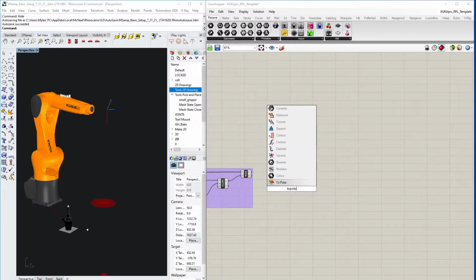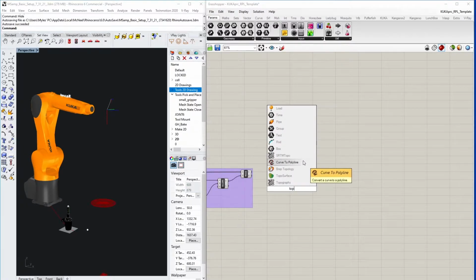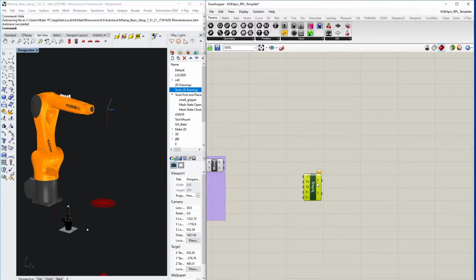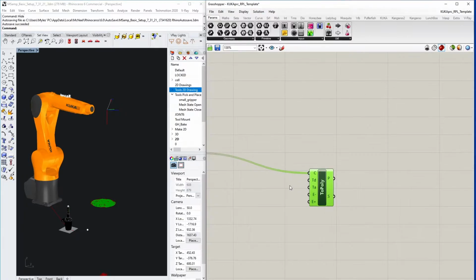So we type in 2 polyline. Just saw it. Curve to polyline. We can map our geometry, which is a series of curves, and then give it a tolerance to actually create polylines. So we just need a regular number slider, and we can move it up.